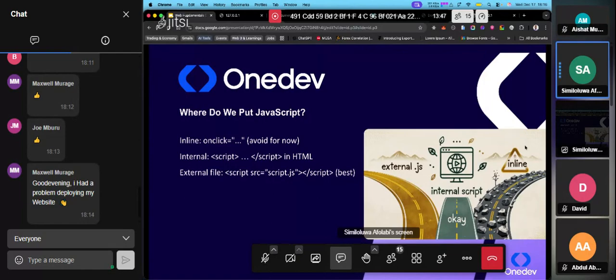You will use a script tag and you use the src. Remember, src is what you use to link to a particular source. Use the src to link it to that file. That's the best approach. That way you have your JavaScript in a different file and your HTML in a different file.